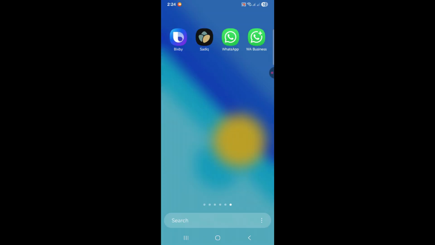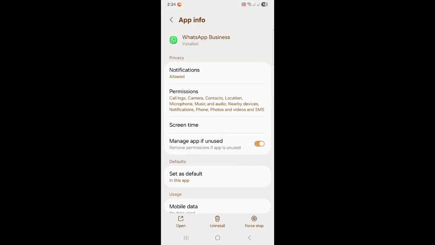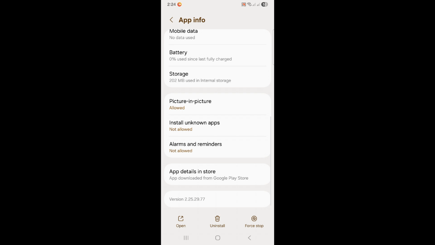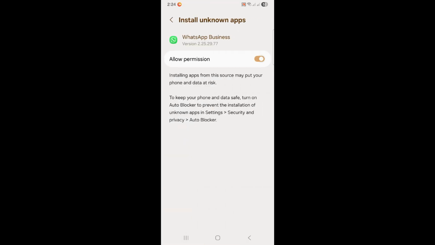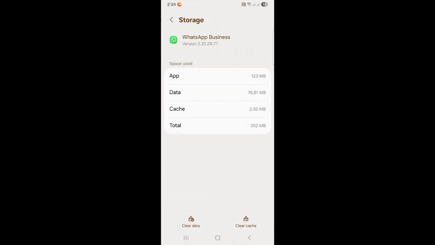First, download the official WhatsApp app, like WhatsApp or WhatsApp Business, anyone. So I downloaded WhatsApp Business, then click on this WA and hold it, question mark. Then you need to refresh and refresh. Then app install unknown app. Just open this one. Then again go to storage. Then click on clear cache.